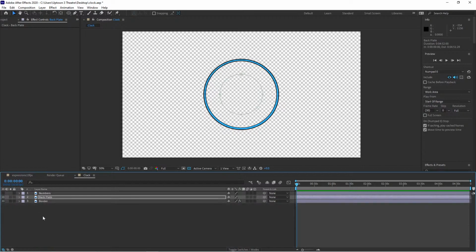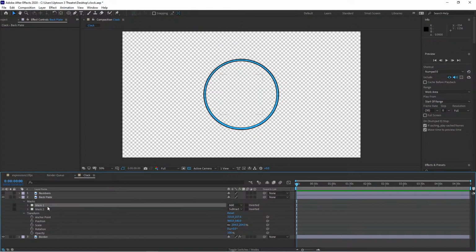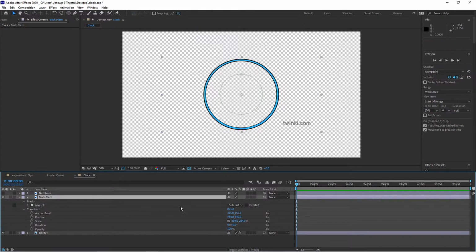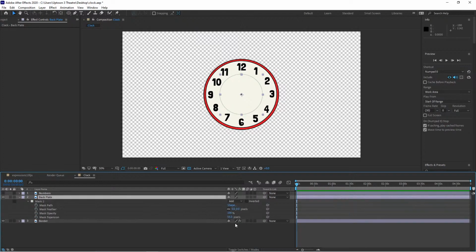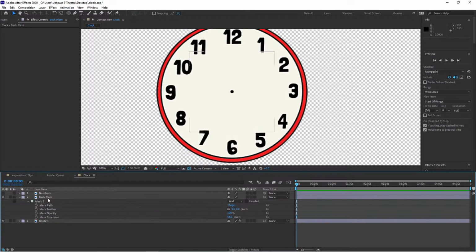What I want to do is go to our first mask, which was that outer mask, and delete it. Then I will change mask 2 to add, and hit MM. I'm just going to pull that in, as you guys can see here, until it's just inside this inner ring.